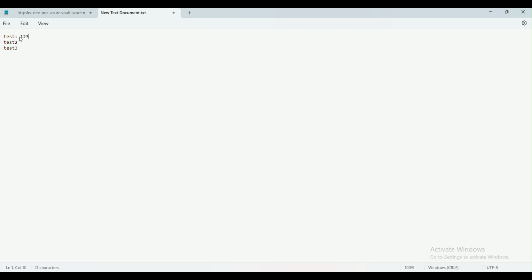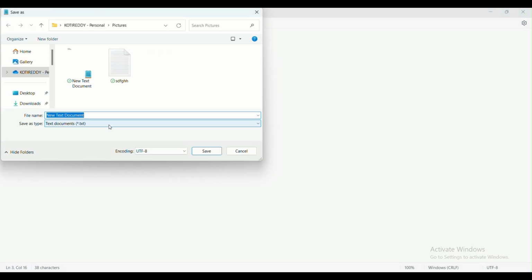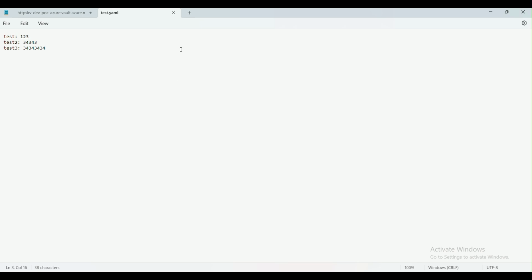For this test, I will specify the value as this one. So for example, this multi-line secret I want to store. You can store it in any format. If it is JSON, you can put your JSON, or if it is YAML, you can put your YAML, or any format you can give. For example, I can store it under YAML format. So I can create it as test.yaml and click on save. So it gets saved.